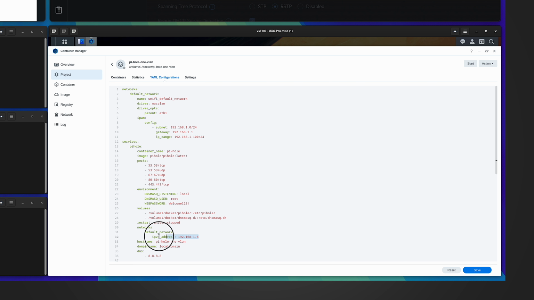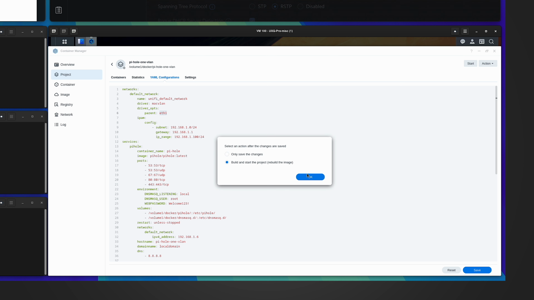Here I specify the IP address. Let me change it to 1.6 just to avoid conflicting with the existing IP address from Synology. Very straightforward. The only thing I want to highlight again is that here I use Macvlan, referring to one single network interface, the physical network interface from Synology, which is Ethernet 1. Save it. Then I want to build and start the project.